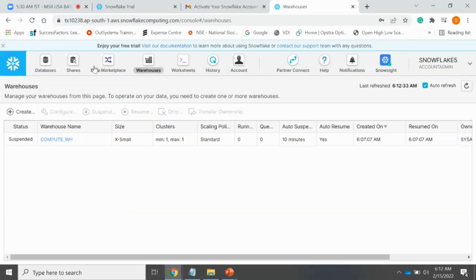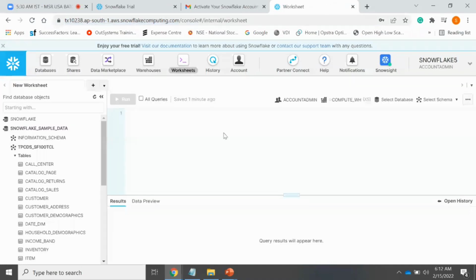Okay, now if you come to the worksheet, wherever we are going to write the queries, this is the space where we write the queries. But in Snowflake, 90 to 95% of things we can handle by using the UI interface.